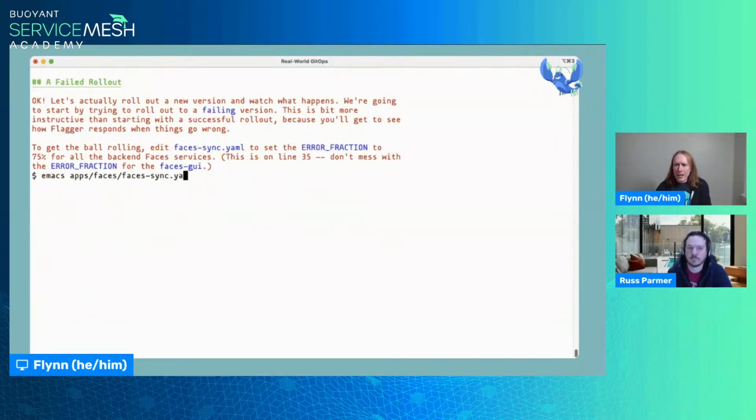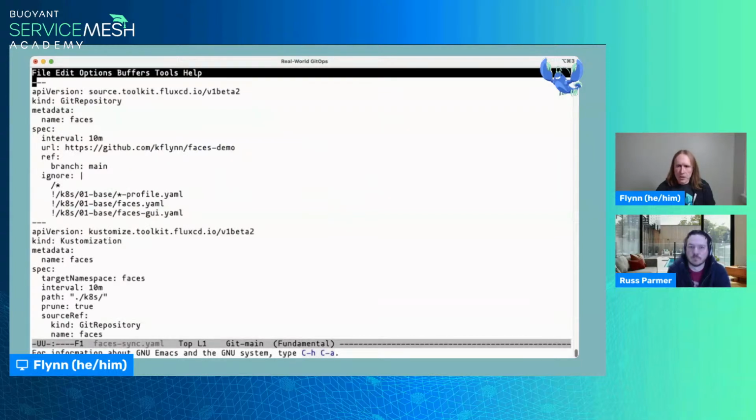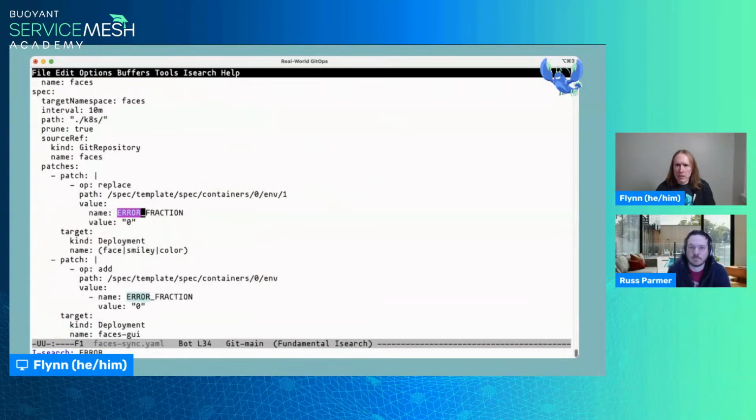All right, so we are actually going to demo a rollout at this point, and we are going to start by demoing a failing rollout, because those are more dramatic than successful rollouts some of the time. So what we're going to do here is edit Faces sync, and we're going to deliberately set the error fraction for all of our backend services to be high enough to fail. So if I come over here, I can come down here. We'll set that to 75%.